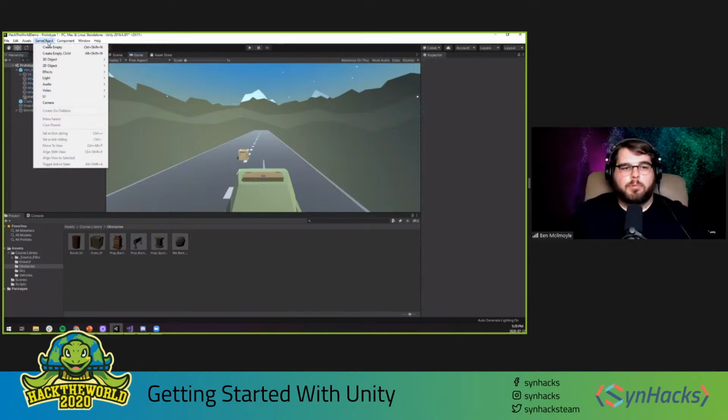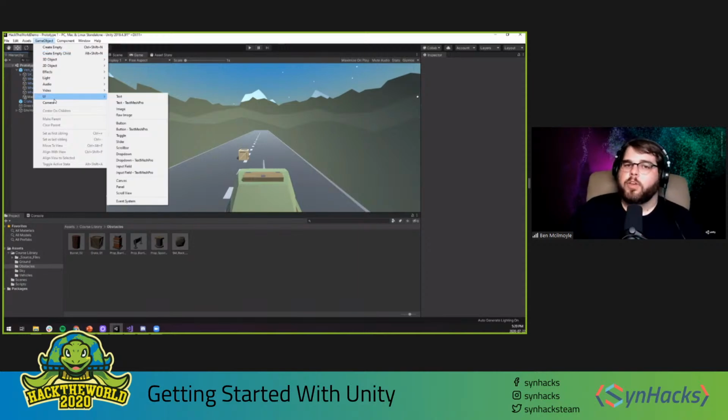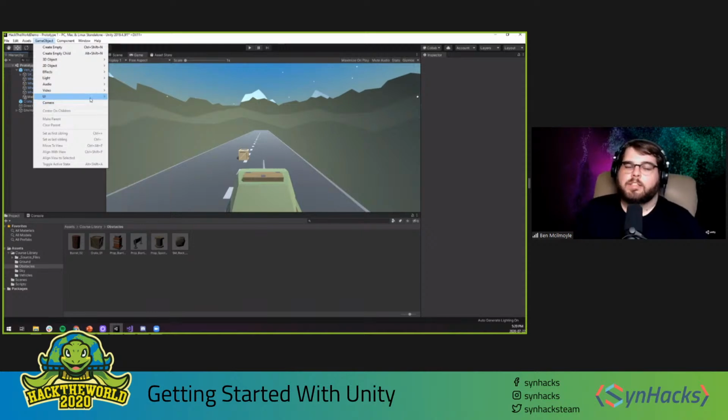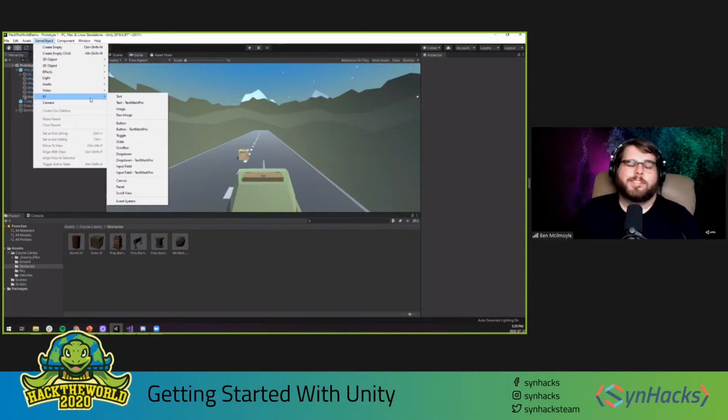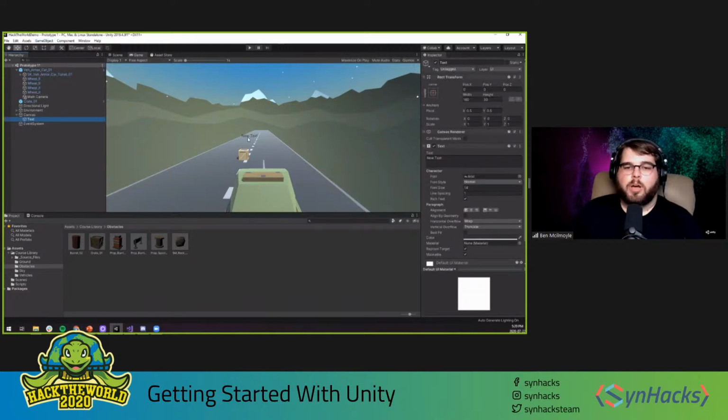You can come up to the top and go to GameObject, UI. User interface is what UI stands for. Let's say we want to have some text on a screen, maybe you want to count the points in your game. There are options for buttons, sliders, scroll bars, drop-downs, pretty much anything you'd expect from a regular user interface. If you select, say, text, some text pops up on the screen.